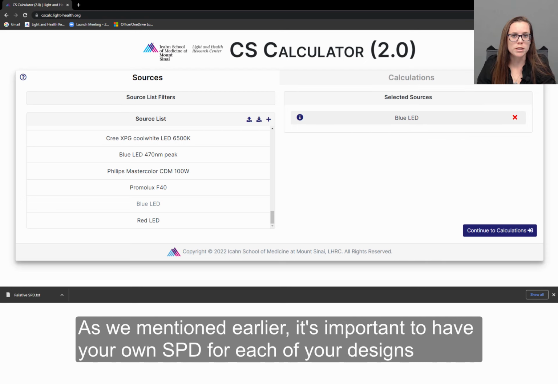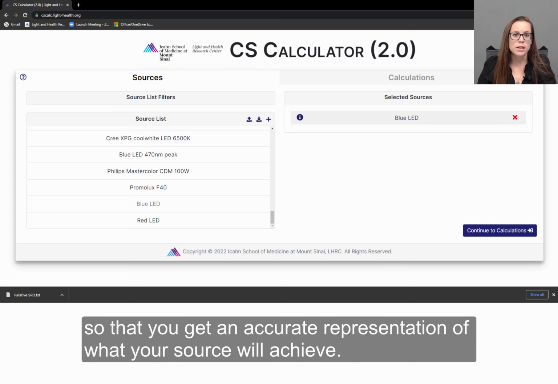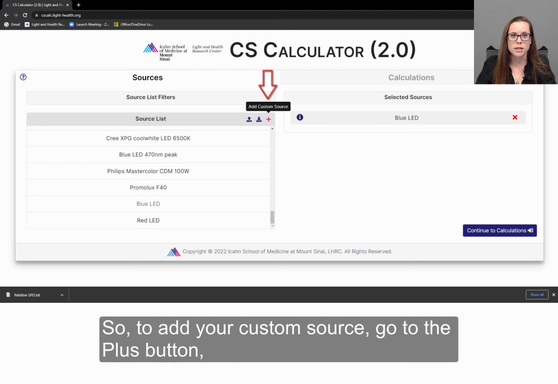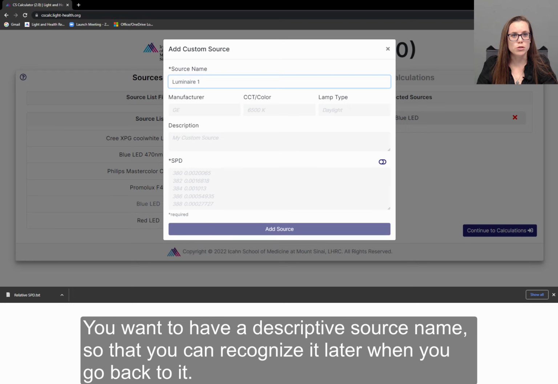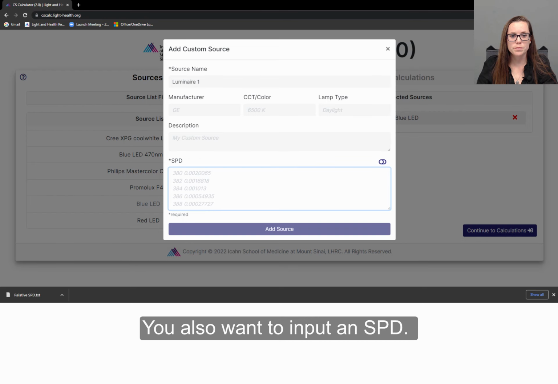As we mentioned earlier, it's important to have your own SPD for each of your designs so that you get an accurate representation of what your source will achieve. So to add your custom source, go to the plus button, and a menu will pop up where you add more information. You want to have a descriptive source name so that you can recognize it later when you go back to it. You also want to input an SPD.